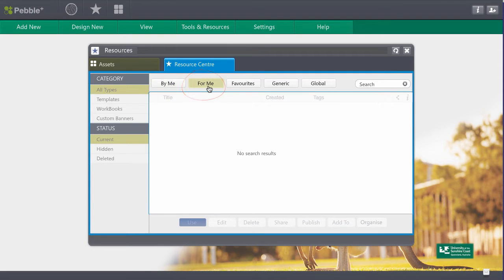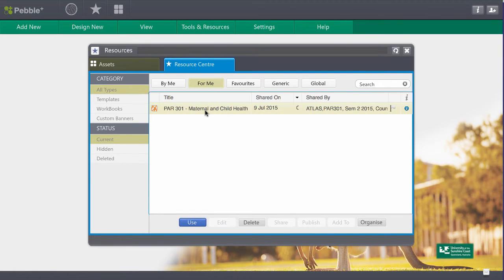So if you click there, you'll see here that you've got a workbook. And if you expand that column, you can see that it's obviously for this subject. And you can also double check it's come at you from the semester 2 2015. So that's the one we want to use. Just click on that once.